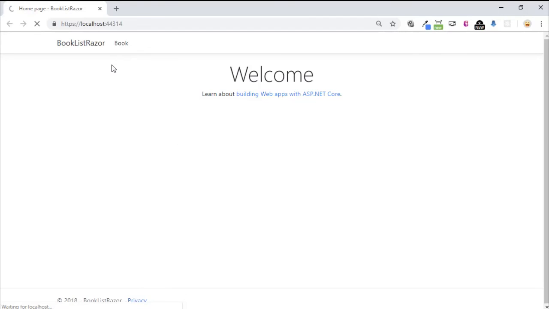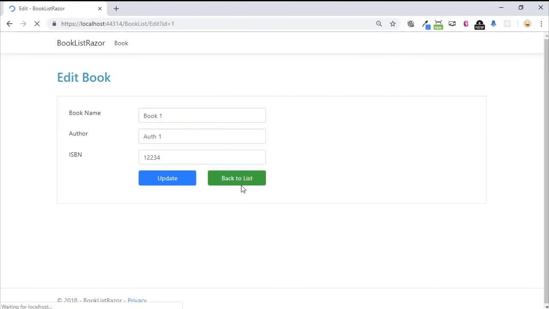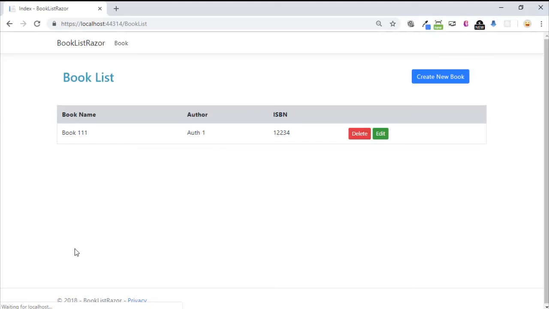We'll go to our book, and here hit the edit. Rather than book 1, I'll make it 111 and hit the update. Great, you can see the book name has been saved. So with this, we complete our edit functionality. In the next video, let's work on delete.